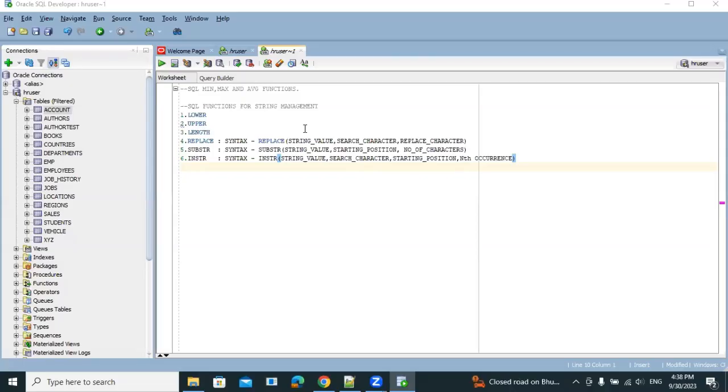Hello everyone, welcome to session 15 of SQL. Today we will see SQL MIN, MAX and AVG functions and SQL functions for string management.